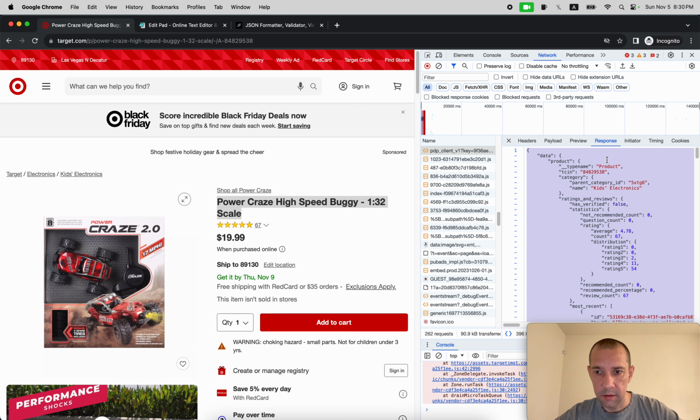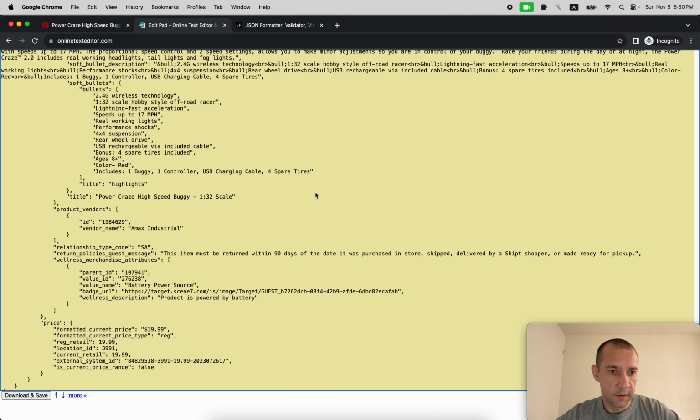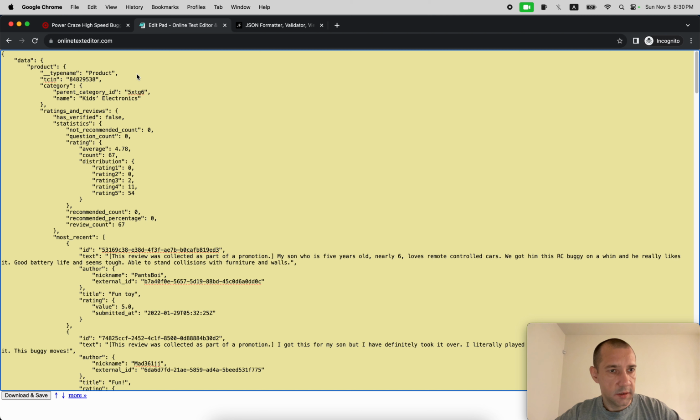So let's copy it, paste it in here. Basically, JSON stands for JavaScript Object Notation. It's a format to transfer data, to exchange data between web pages and servers.